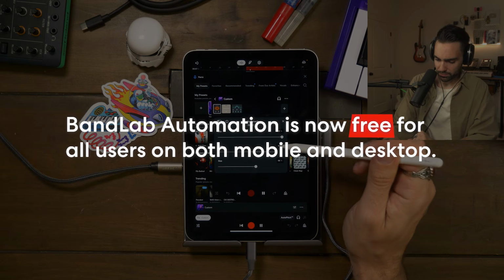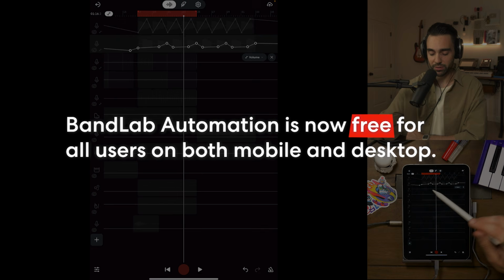I'm happy to report now that automation is free for all BandLab users. So whether you're working on desktop or on mobile, I still think this tutorial will be helpful. Let's dive right in.